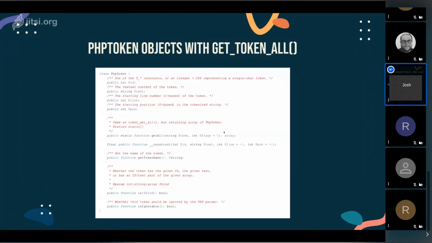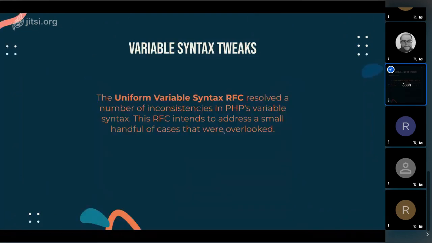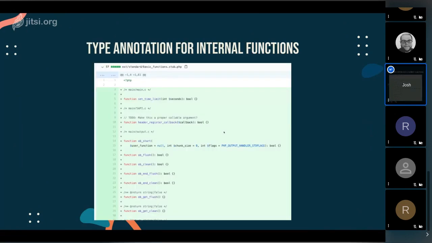There's PHP token objects now with this getTokenAll function. I'm not going to dive into this. I think it's just more for if you're messing around with actual, like the PHP code interpreter. There's a bunch of variable syntax tweaks. Honestly, a lot of them are just small cases and like really crazy, I think complicated things I haven't really seen, but this addresses a lot of small fixes for those.